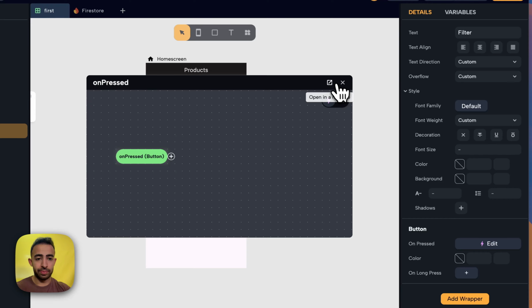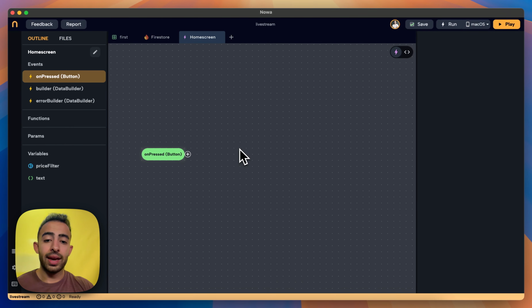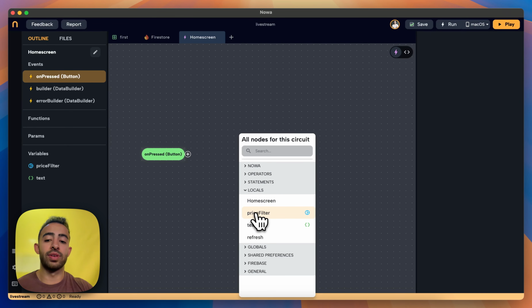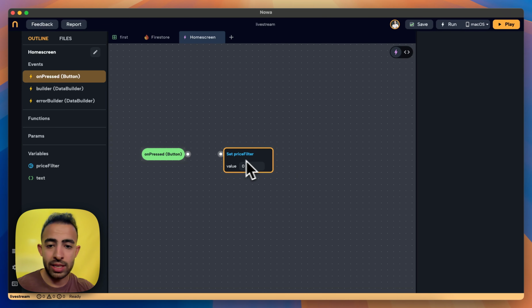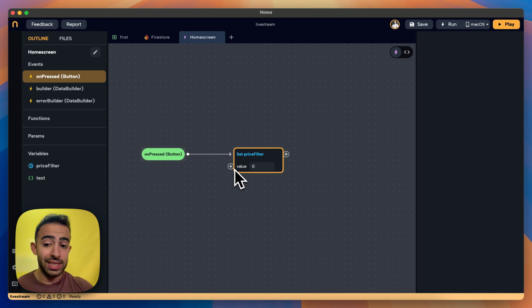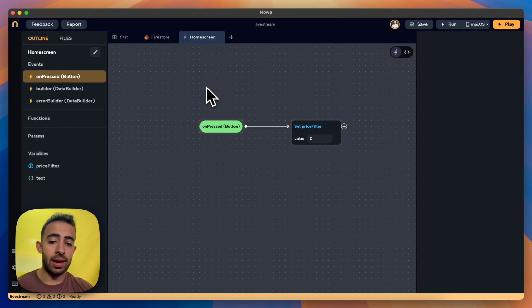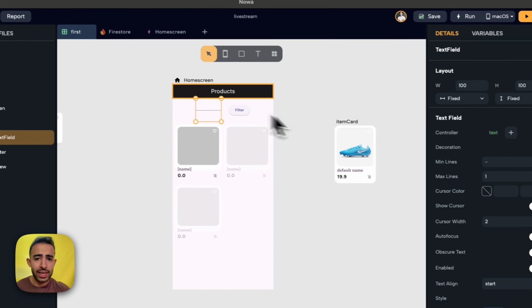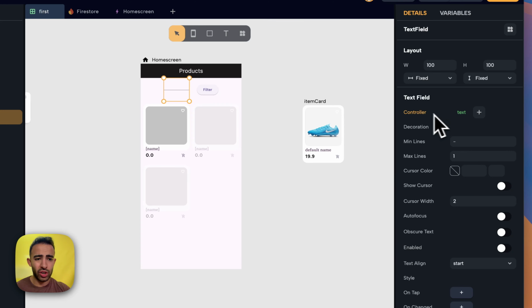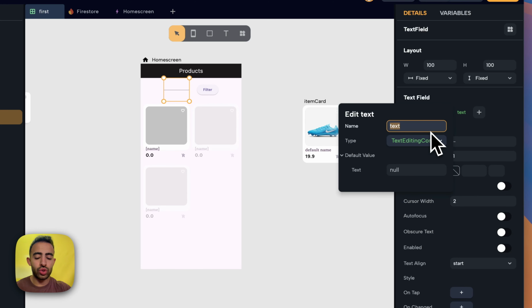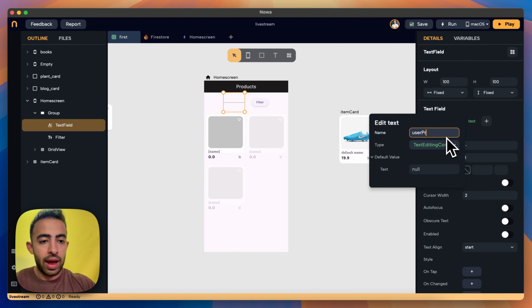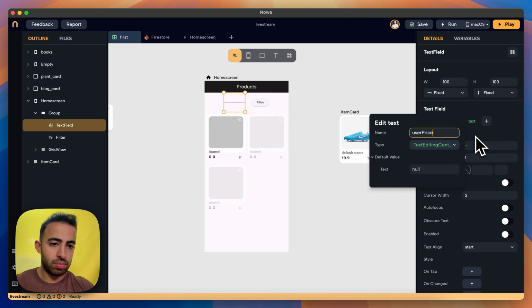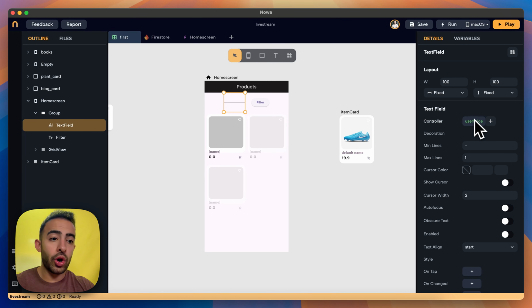So inside the filter logic, here first of all I click on the button and then click on pressed. And here what I want to do is change this price filter. So I want to set the price filter to a specific value. What is the value? It's the value that the user types in the text field. So the text field here has a controller object called text. So I will change it to user price. I will keep it. So this controller comes automatically with every text field, and it allows you to get data and, let's say, control this widget.